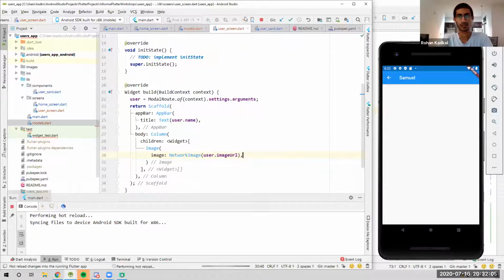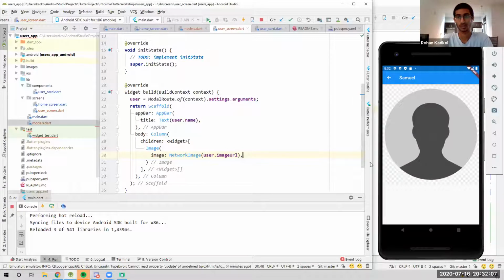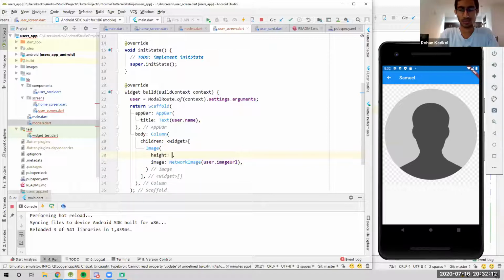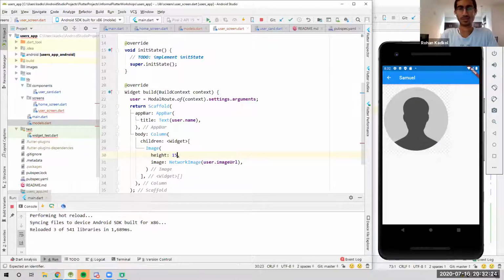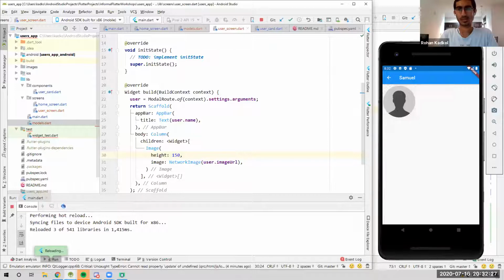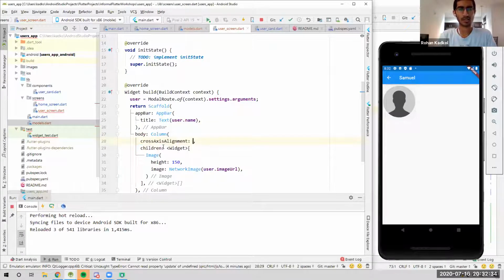Let's run this. Good. Okay, that works. So that's very good. Let's add a height property of 50. Control S. Ooh, it's too small. 300. Too big. 150. I think 150 seems perfect. And now within a column, you have to add cross-axis center. So that will center it horizontally.